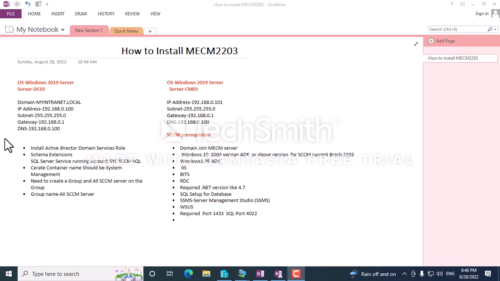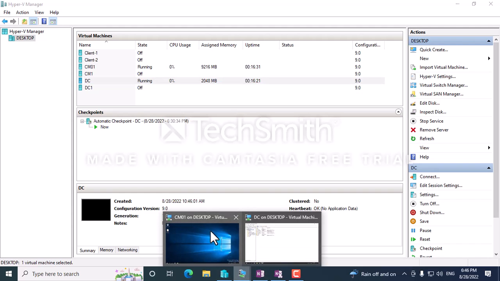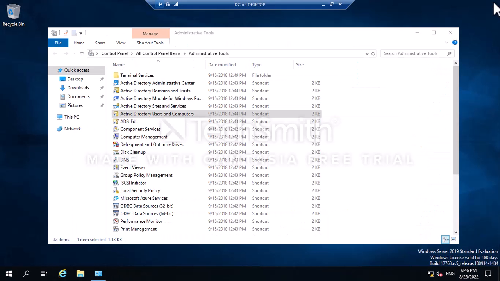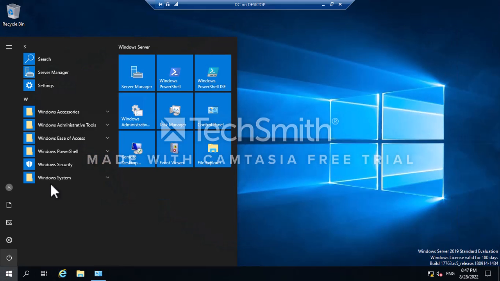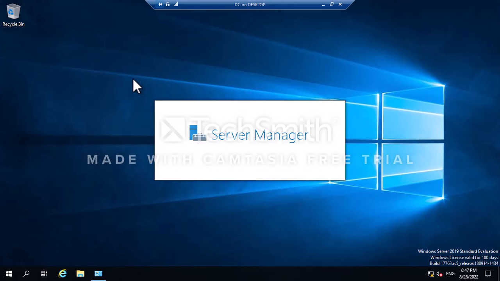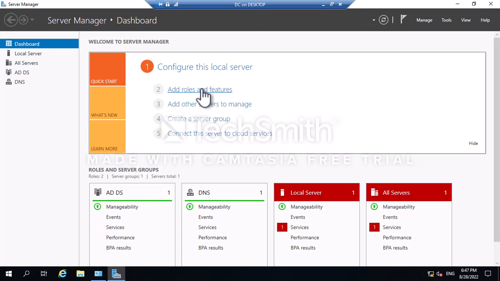I have created two servers. Let me share my environment. I have enabled Hyper-V on my physical machine. I have created two servers, one for the domain controller, this one. I have only added the Active Directory Domain Services role on this server. Nothing apart from Active Directory Domain Services. We did not install any other roles.